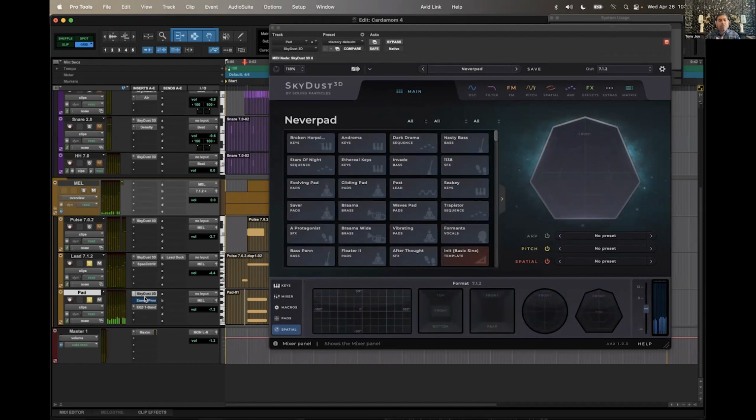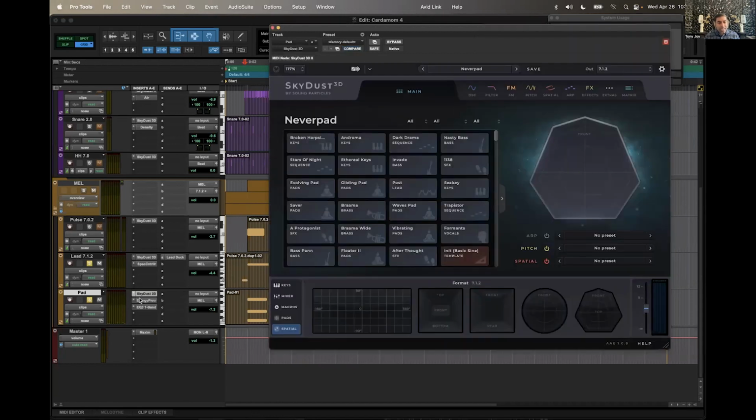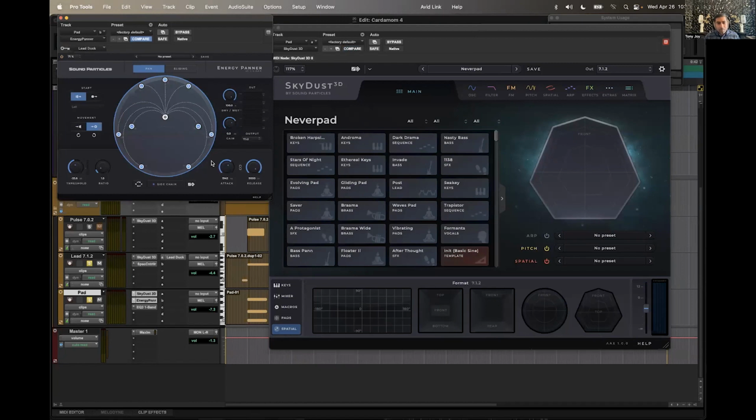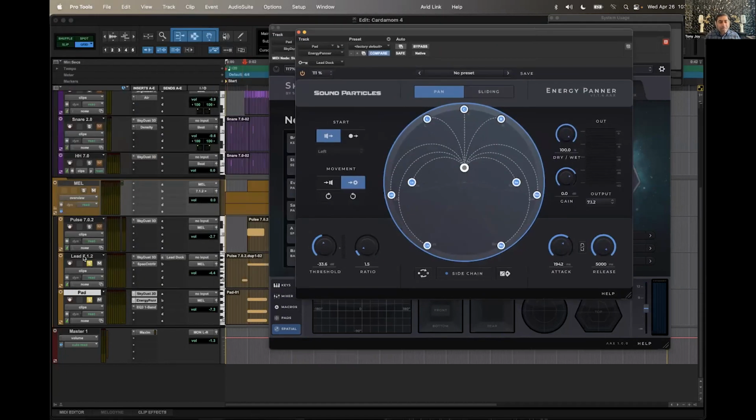So I wanted a way to make the pad react to the lead. How do we do that? Well, remember the energy panel I showed you a moment ago? Let me actually open both so you guys can see what I'm doing here. So I actually inserted the energy panel on the pad, right after the synth. And then what I'm doing is I am sending the lead as a send, and I'm using that as a side chain inside the plugin.